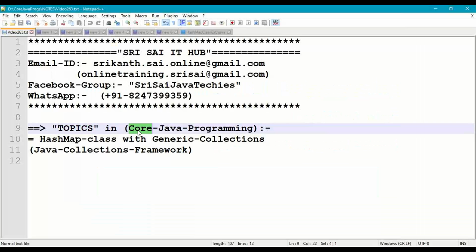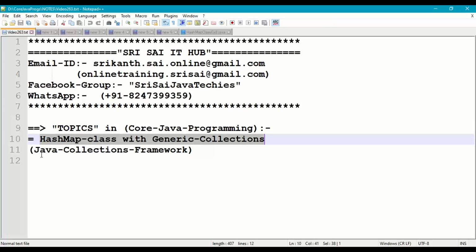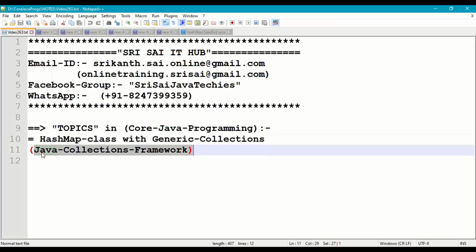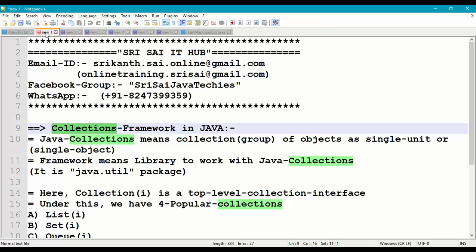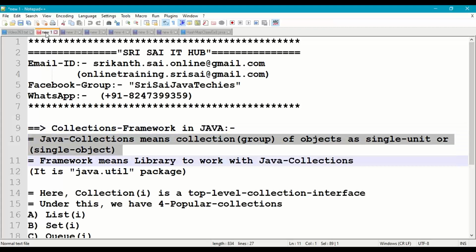In this video of Core Java Programming, we are going to discuss the following topic: HashMap class with generic collections in Java Collections Framework. So first of all, we'll understand what is collection framework in Java. So coming to collections, it means collection of objects or group of objects as a single unit or single object in Java program. Then what is framework?